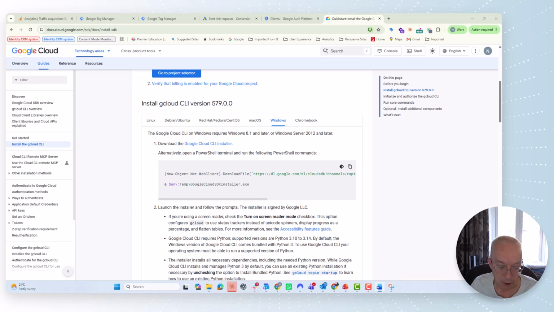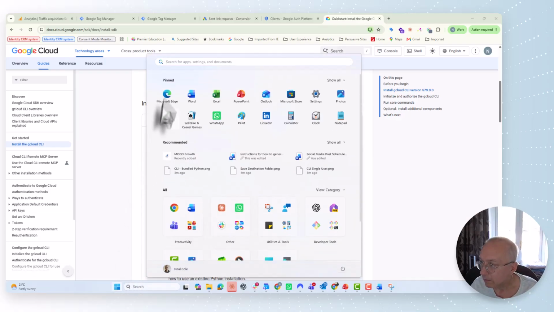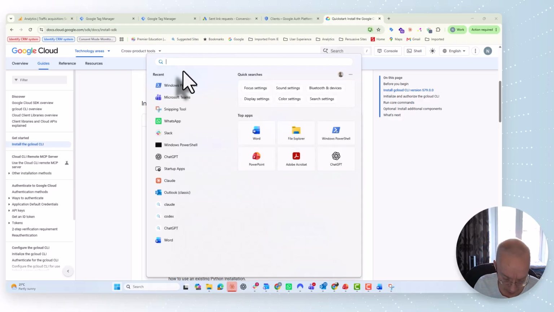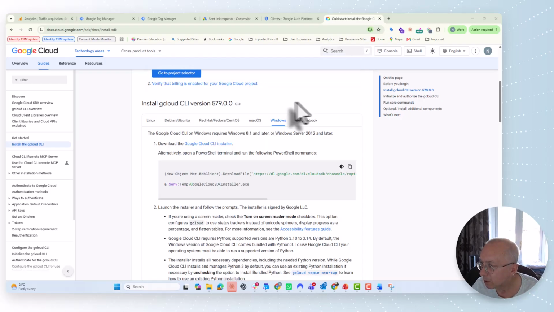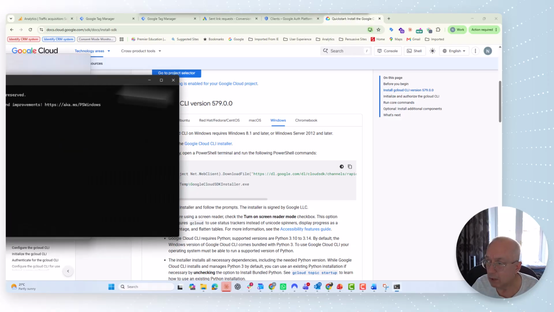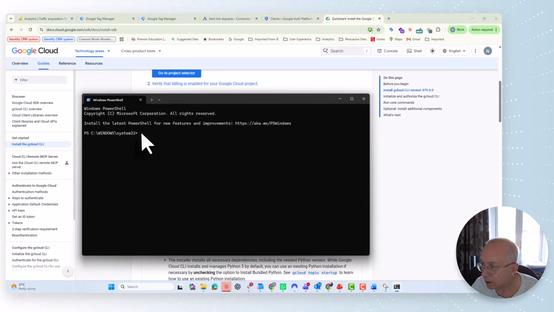So let's go to start. Type in PowerShell. PowerShell comes up. Open a new window. I'll just drag mine across, and then in the blog post again, there's a prompt just to put gcloud version, and that just confirms that the CLI has been downloaded successfully.